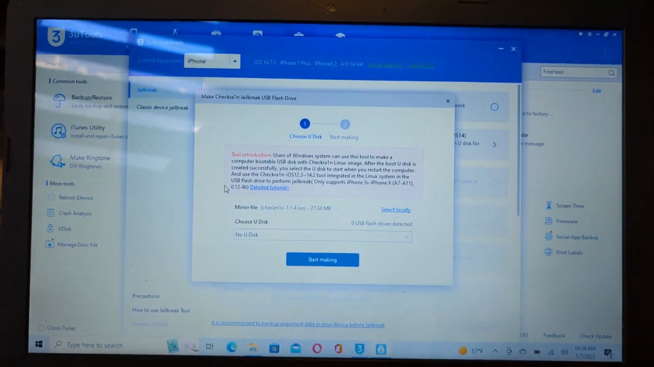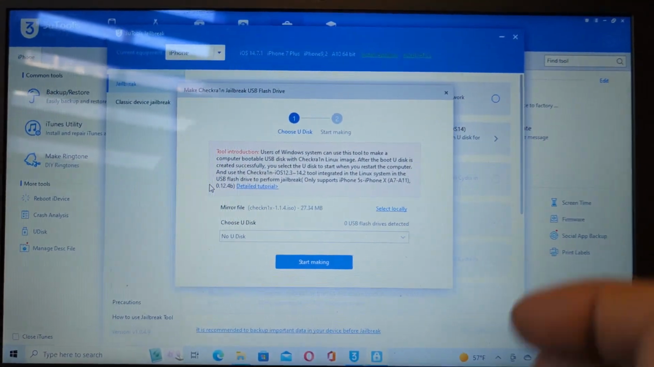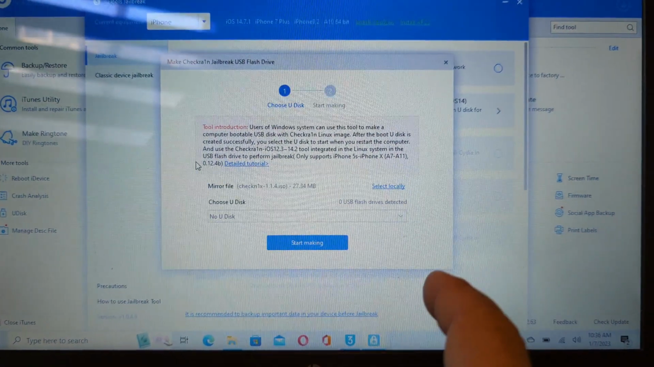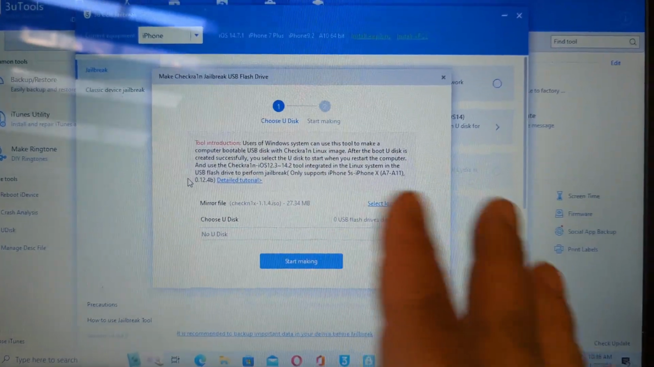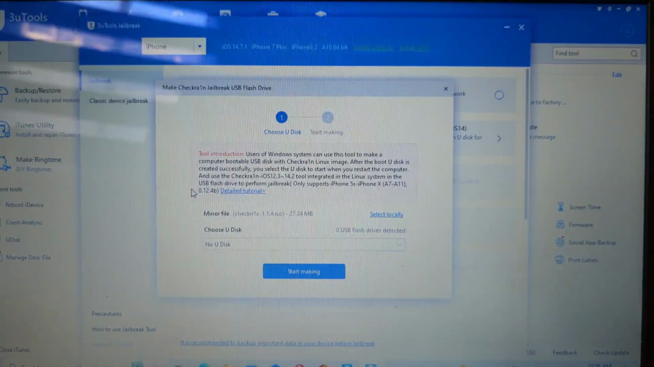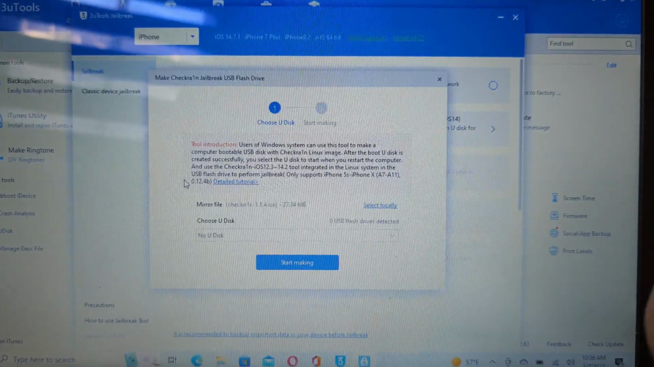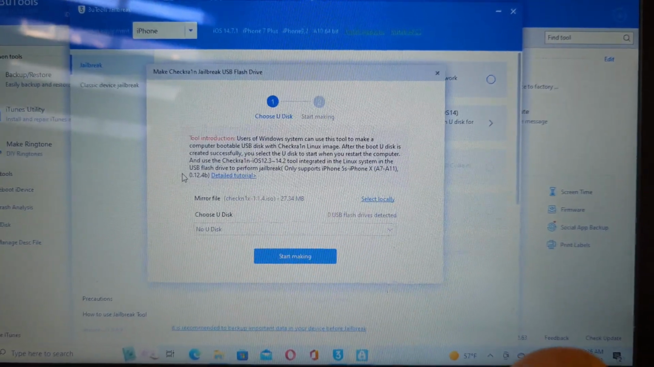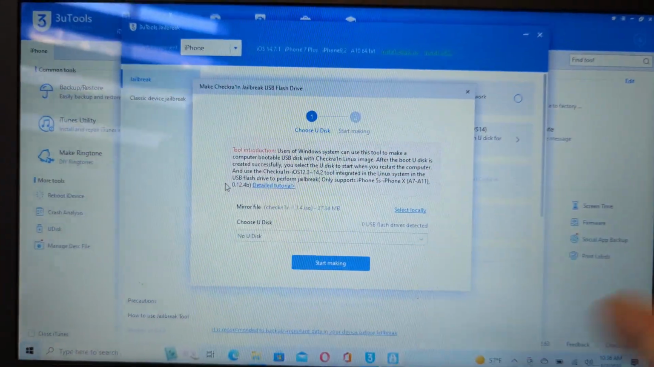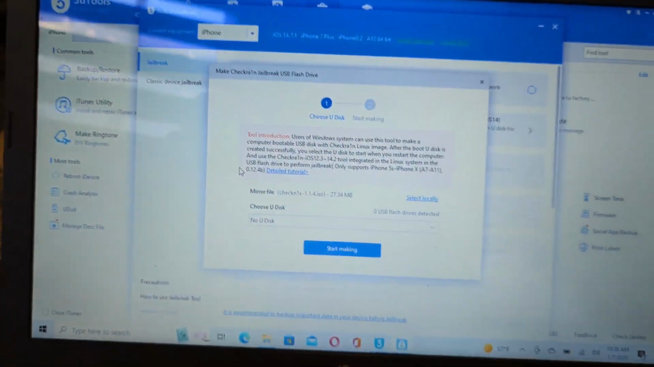Very easy. I know it's not easy to imagine, but once you start on it, it will guide you. It's very easy to follow. So I will probably make another video about doing it on Windows, but right now that's the way I did it, because I don't have a USB drive.